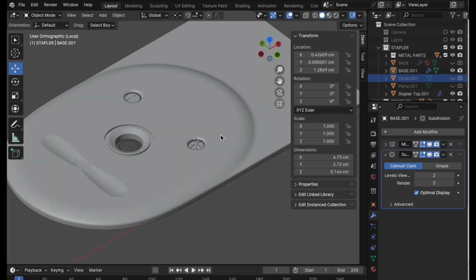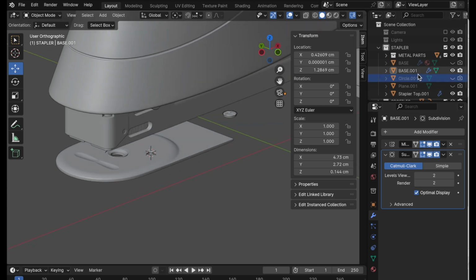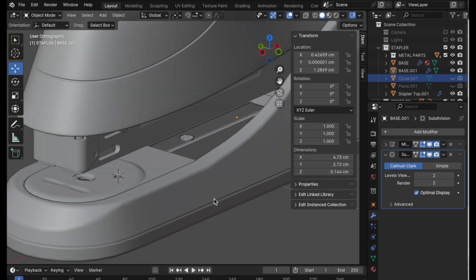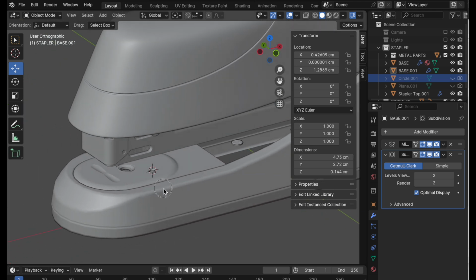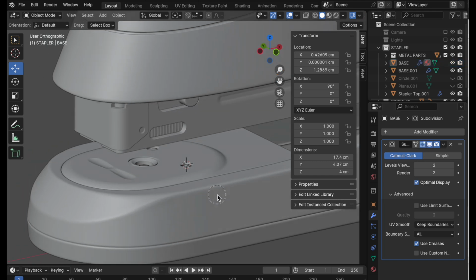We could press backslash to leave isolation mode, and then we would just come back in and turn on the base. So you see it would be just a matter of extruding out some other edges, creating a cutout like we created here. But that is the bulk of the process for creating, with subdivision turned on, this metal plate for the stapler.